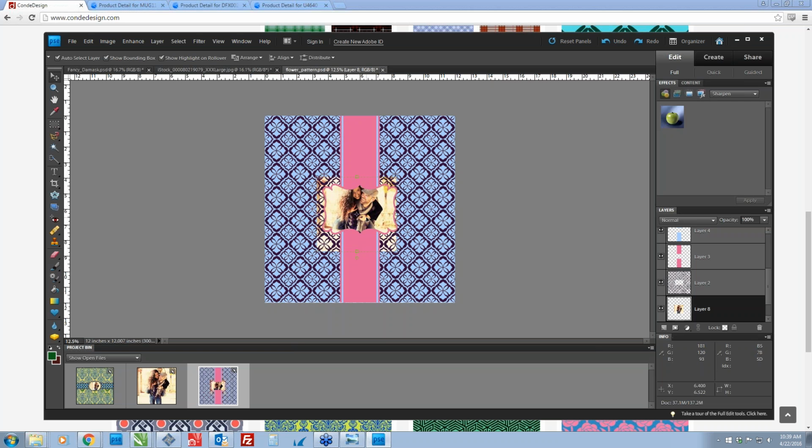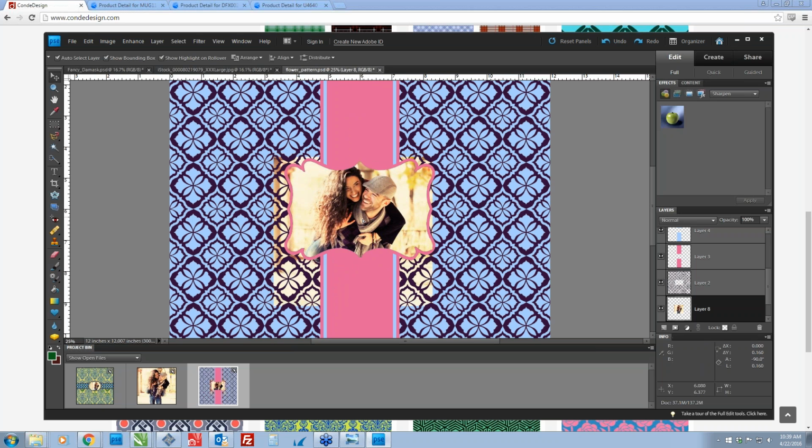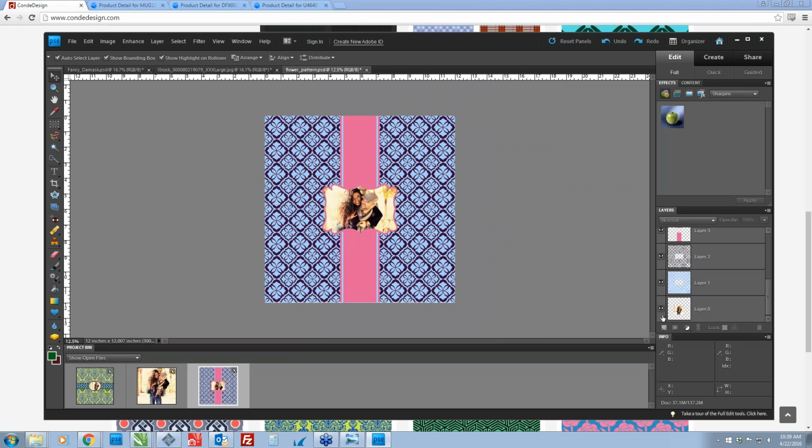All right, let's zoom in a little bit. Bring it down, and then you want to bring your layer all the way down to the bottom, and there you go. We've now added another picture to a different design. It looks beautiful.